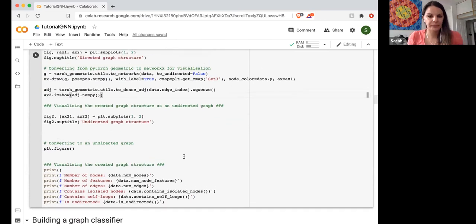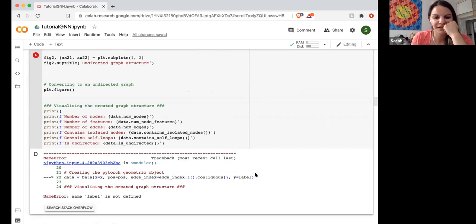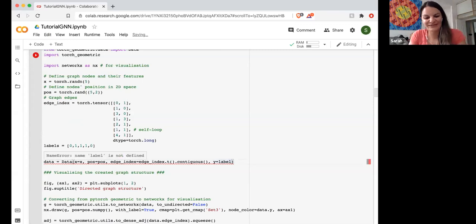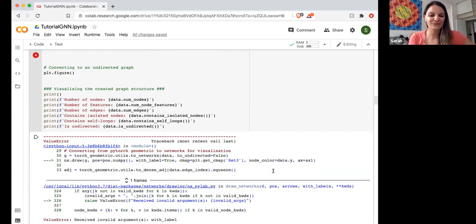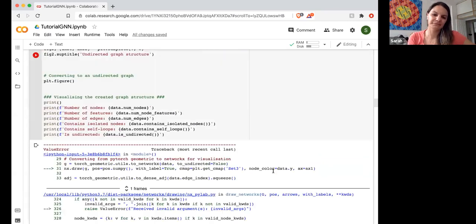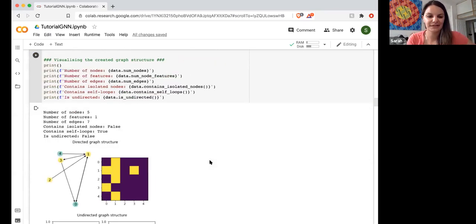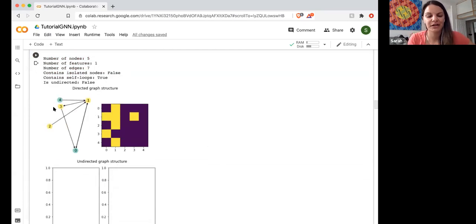So let's have a look at this. Okay, so this is our graph. As you can see, we have a directed graph. Those edges are all directed, and this is our adjacency matrix. And because our graph is directed, the adjacency matrix is not symmetric.